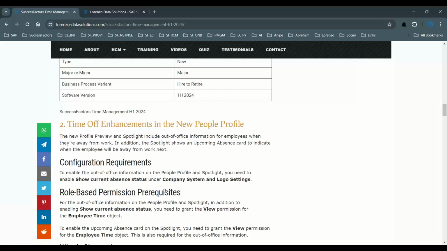Next, another feature is time off enhancements in the new profile page. From this H1 2024 release, SAP introduced a new people profile page. In the new profile preview, a particular feature is included called spotlight. In the spotlight, below that, you see an option called out of office information for employees when they are away from work.